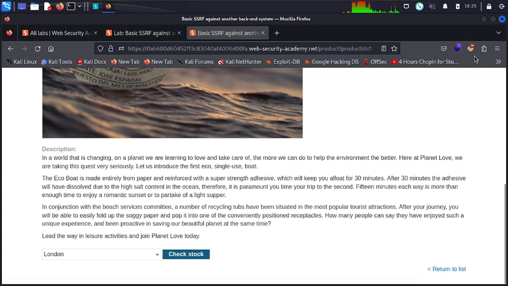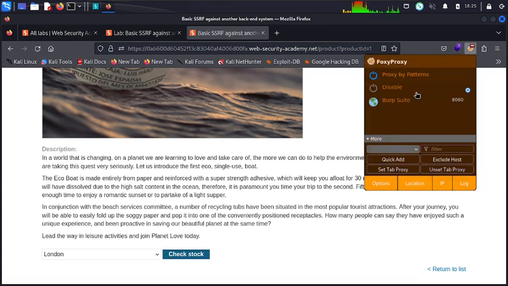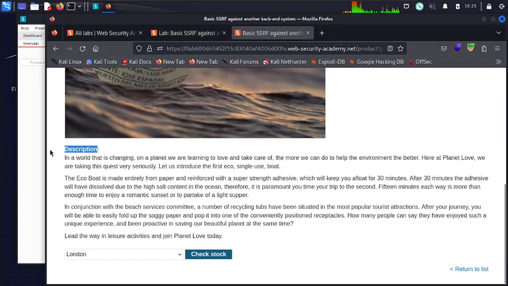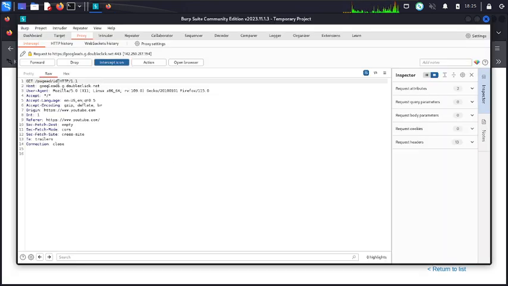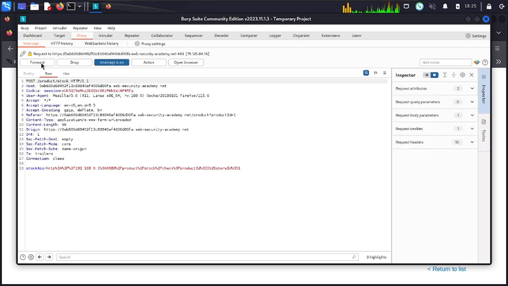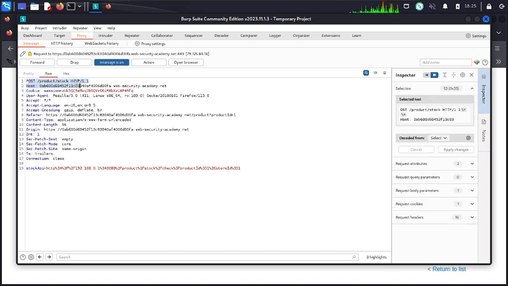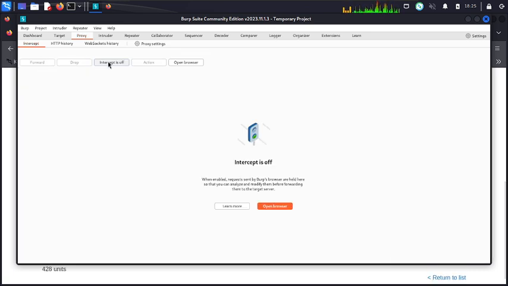We're going to turn on FoxyProxy on PortSwigger. Okay. Now, oh, sorry about that. Then we're going to check the stock. We're going to click on the button. This is information that it will load before. Okay, so here we have our POST product stock request. We're going to forward the intercepted request.